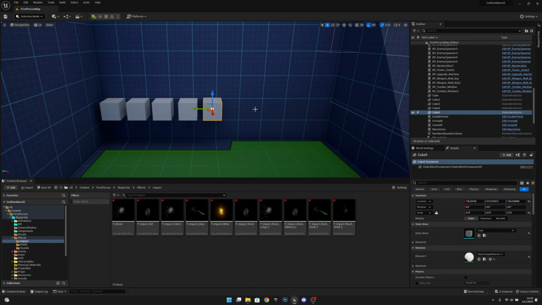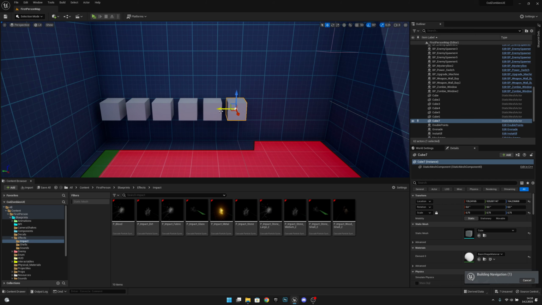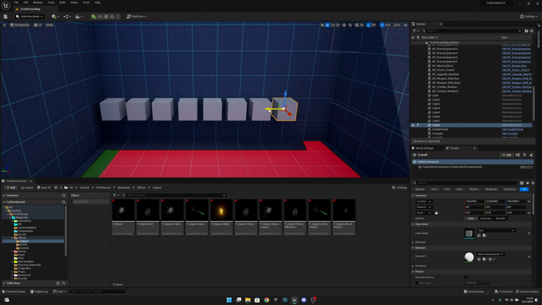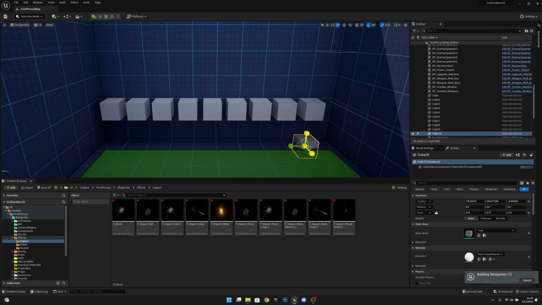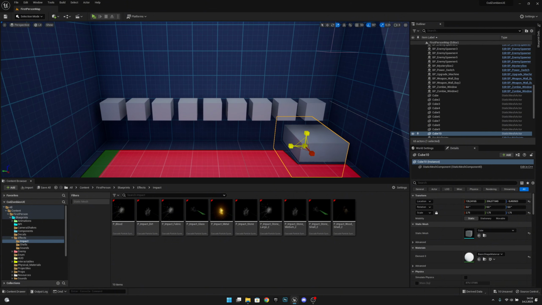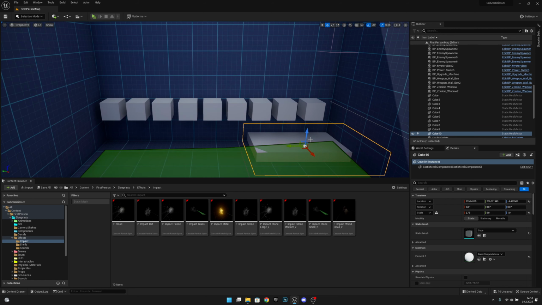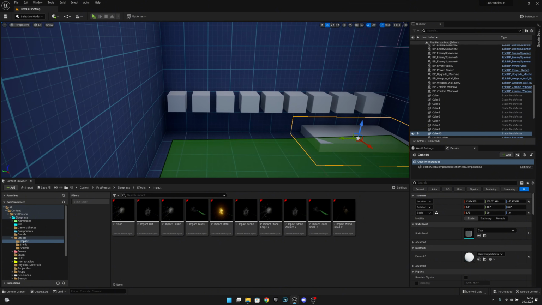Okay, now let's get the 5th one and let's Control D to duplicate, Control D to duplicate, Control D to duplicate, and 2 more times. Or actually, yeah, now we have 9 of them. Let's put the 10th one down here and let's scale it a little bit because this will be the water. Yeah, something like that.